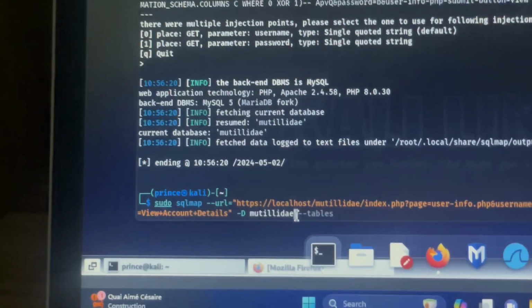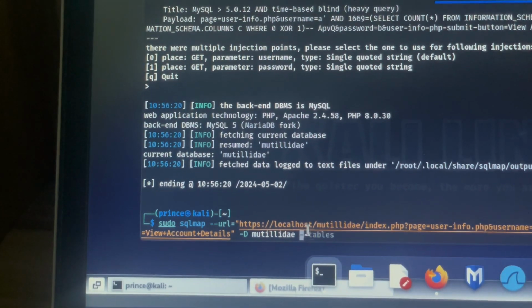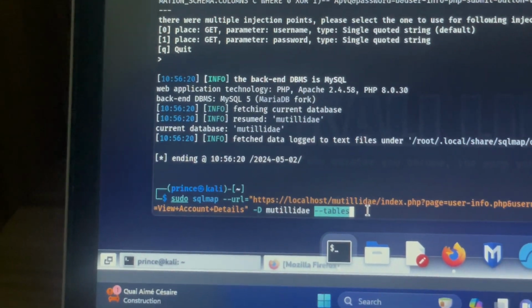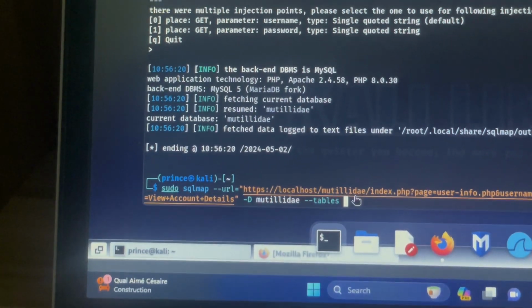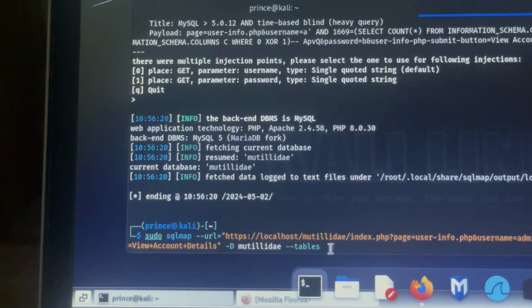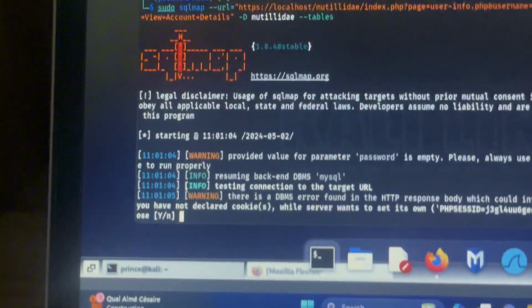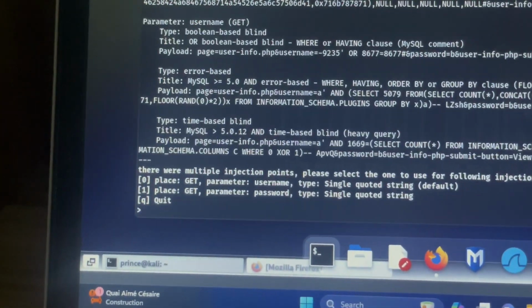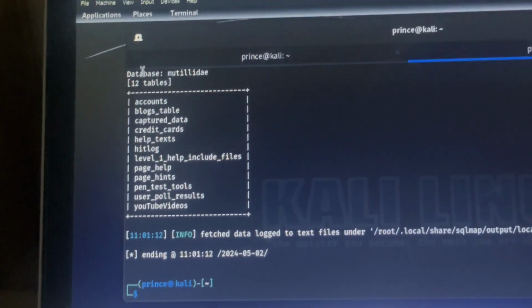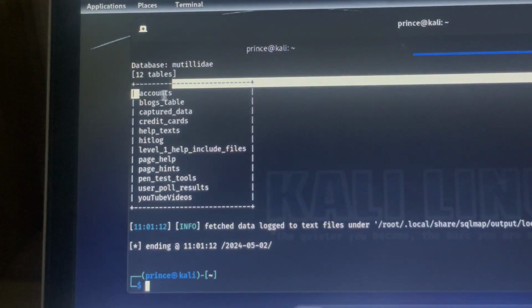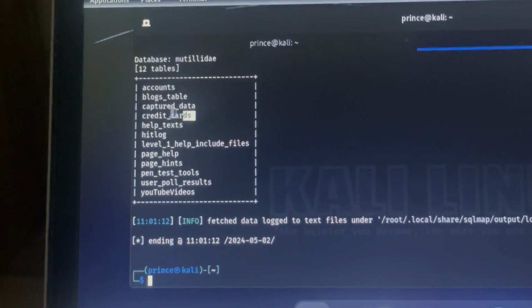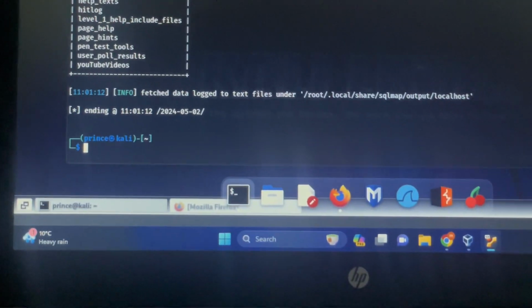Database table. So I will copy the commands. This particular command will go in there and fetch me all the tables in the mutillidae database, since mutillidae is the current database the web application is using. Look at all the tables in the mutillidae database. You can see accounts, you can see credit card.